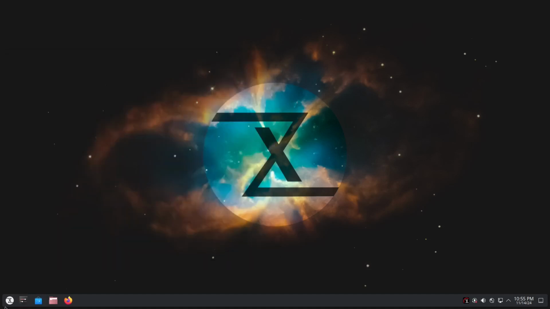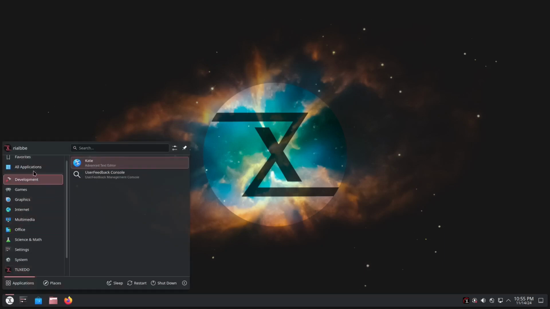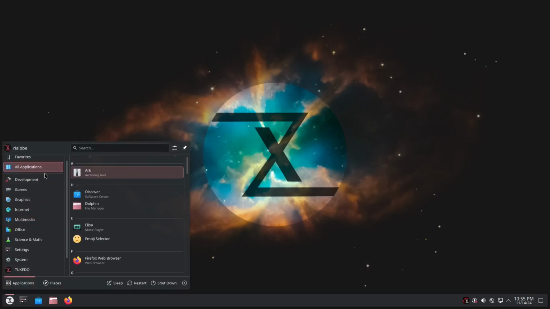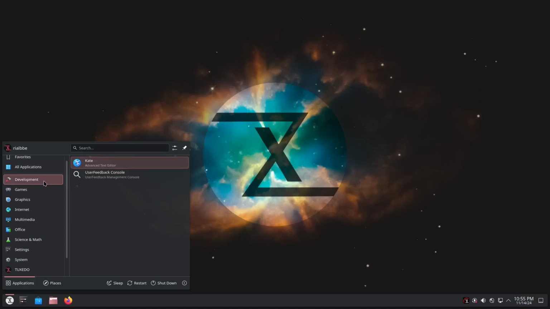Okay, let's look into the apps. What are the apps right here? You have the options for all apps, development, games, graphics, plus internet. They are actually using Firefox. They have VLC for the media player. For your webcam, you have Kamoso, plus Elisa for the music player.